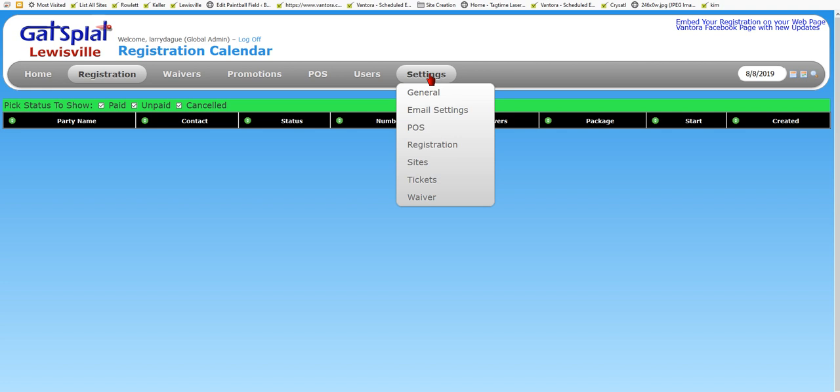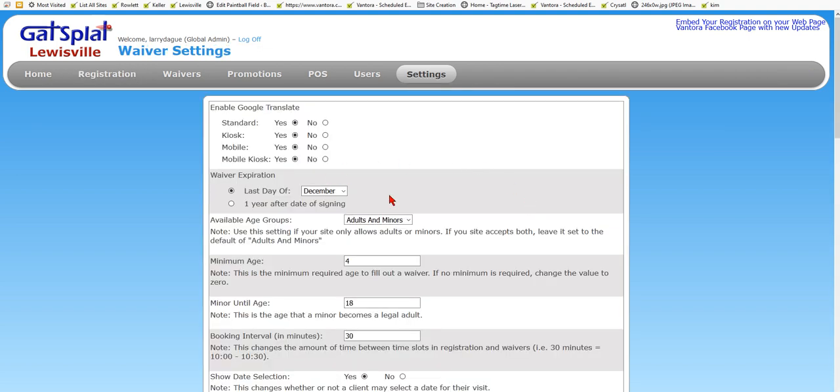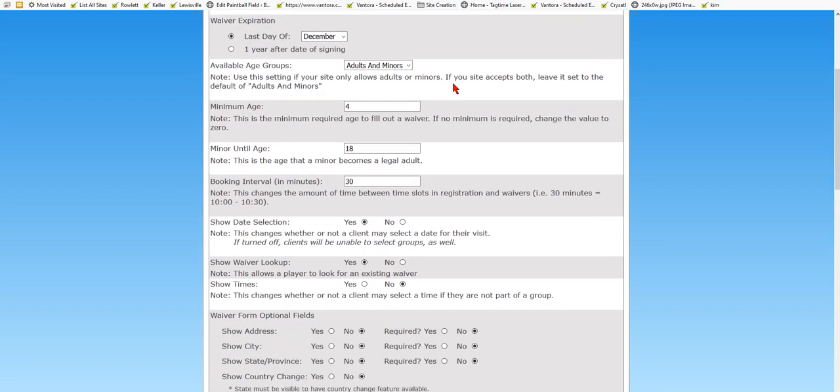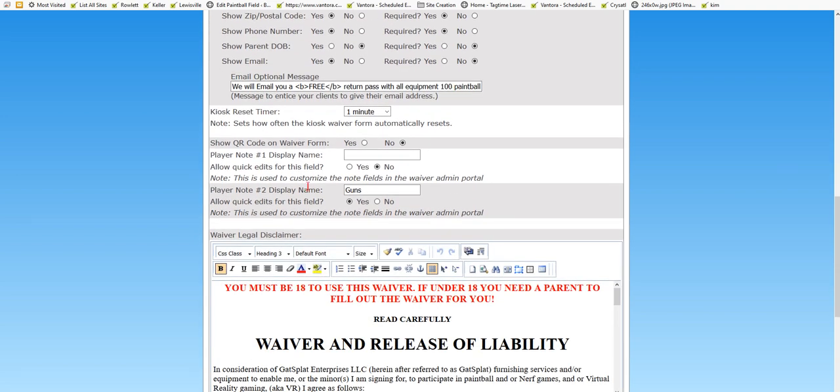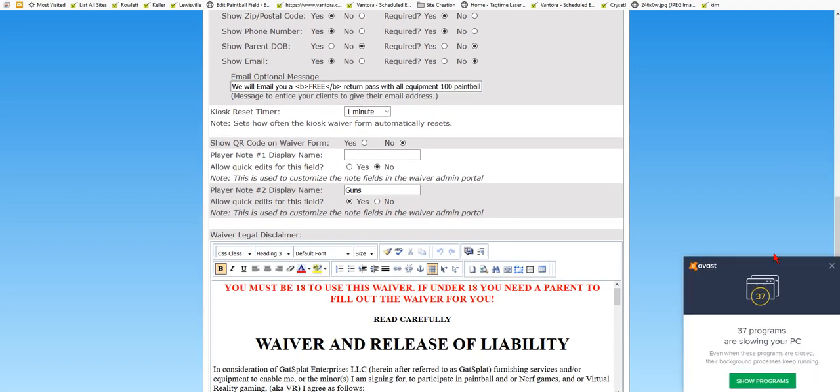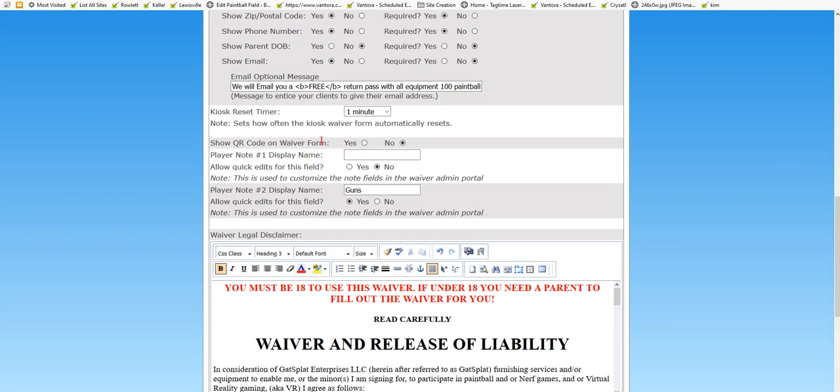So if we go to our settings and then go to the waiver general, here's all our basic waiver information that you've seen. Well, we've added something new in here, player notes. You're going to see it right down here. Okay. So in player notes, there's the display name 1 and display name 2, and then also there's some check boxes here for allow quick edits for this field.